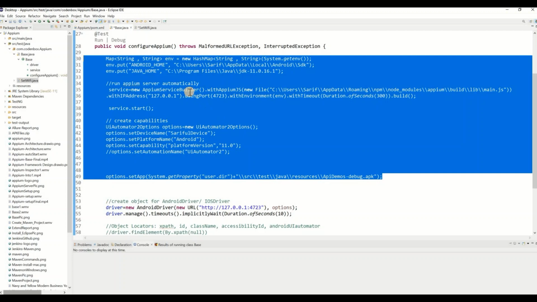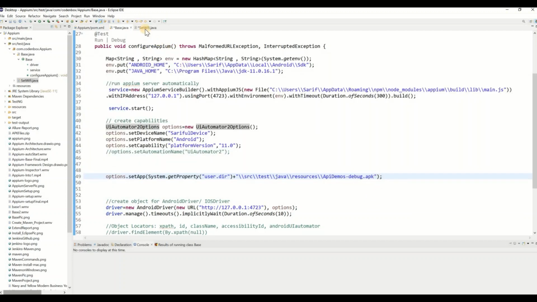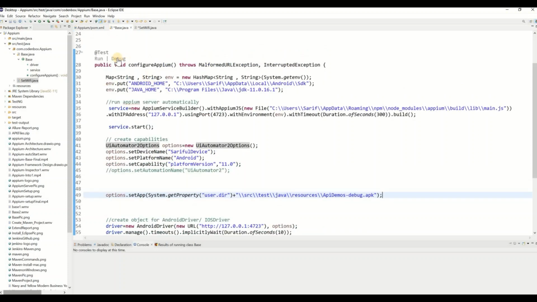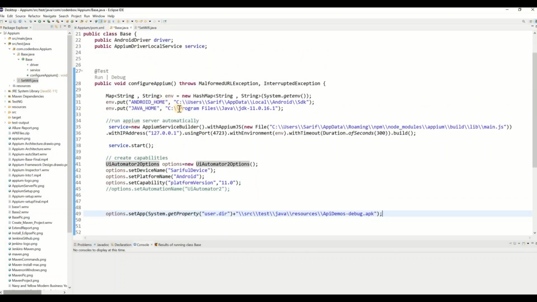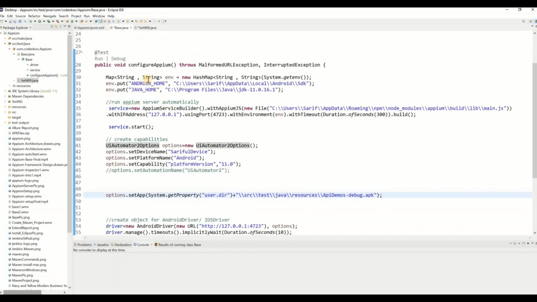So rather than writing this code with your test cases every time, I make it separate, this method underneath a base class. You can consider this your util class, where all the methods are reusable methods, like methods you are going to use more than once or twice.